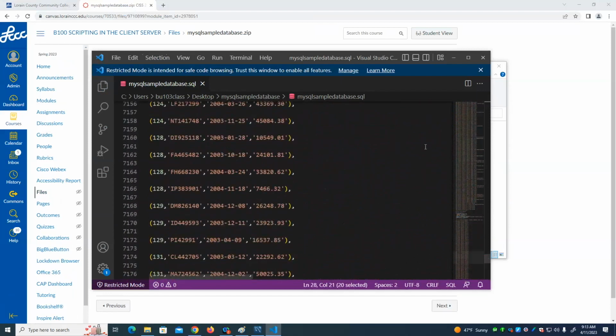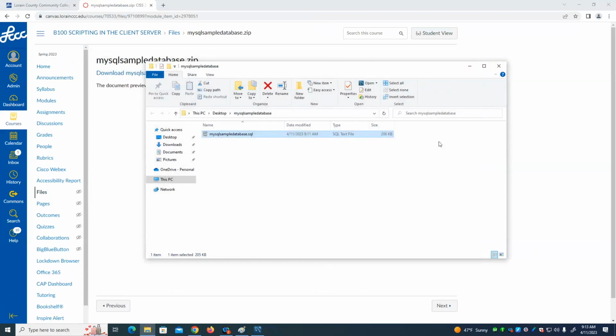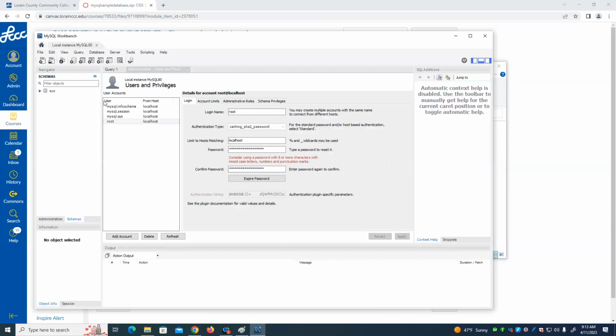So this will save you from having to type all this in. You can just run the script and it will add the stuff to it. So I'm going to go into SQL Workbench and I'm going to go up here, and I'm going to click open up a SQL script file in a new query tab.